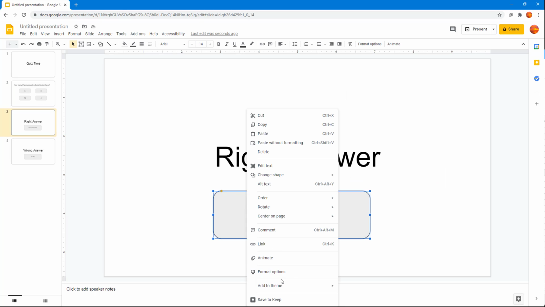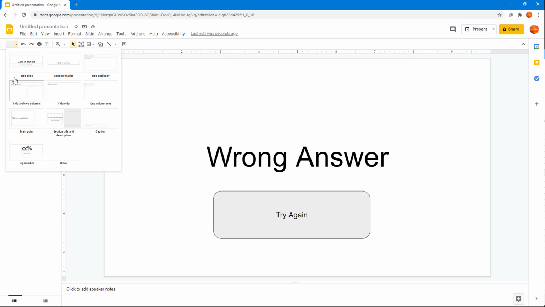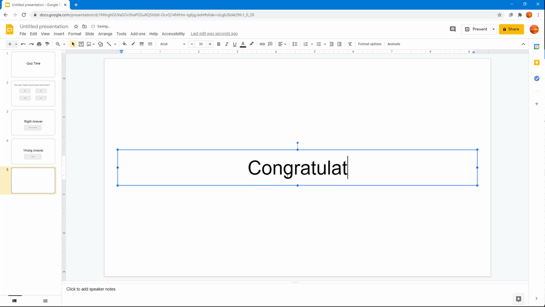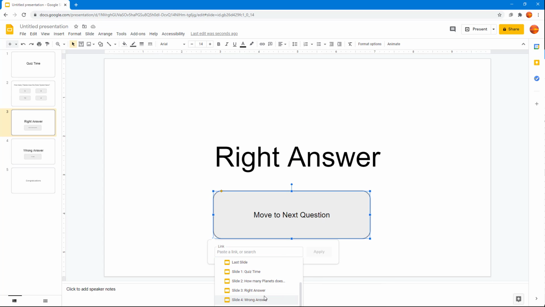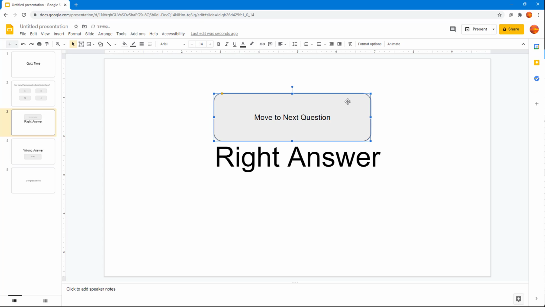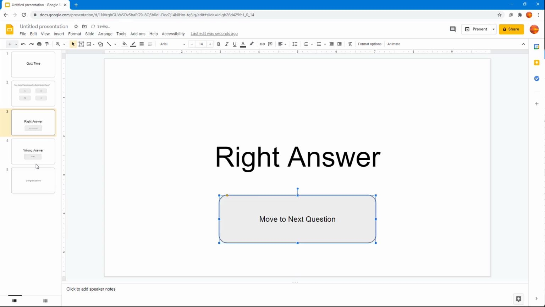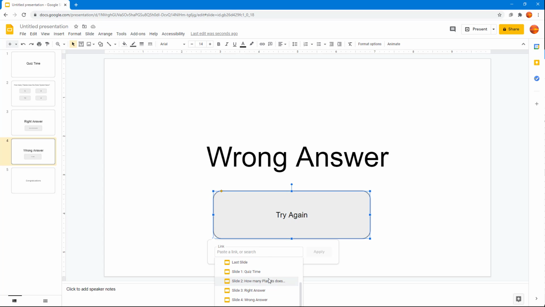And in right answer, what I want this to do is link it back to the previous question. It'll move forward onto the other slide. So let's say I have more quizzes there. I'm going to go into congratulations right here, and link this out onto the congratulations slide at the end. I cannot see this, so I'm just going to move it out right here. Slide in presentation, congratulations. I'm just going to move this right here. And for wrong answer, I want to link it back to the question again. So I'm going into how many planets does the solar system have.